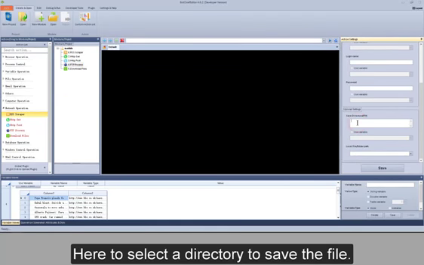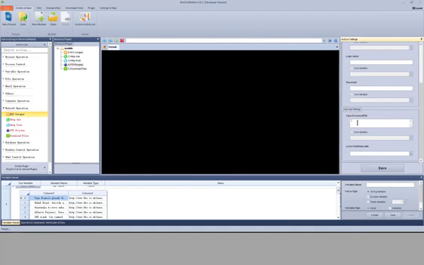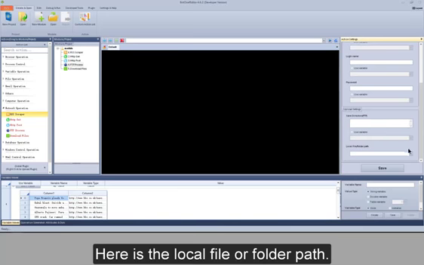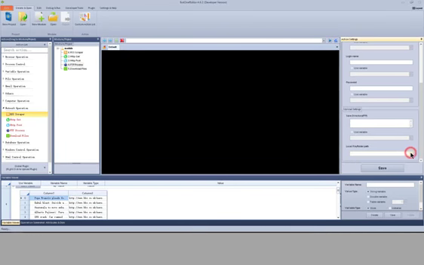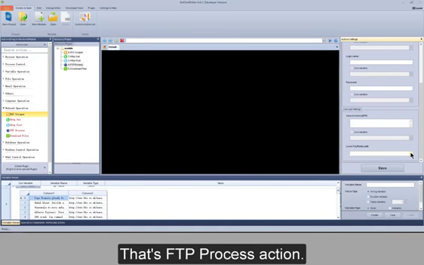Here to select a directory to save the file. Here is the local file or folder path. I can use variable if I have saved the path to variable. That's FTP process action.